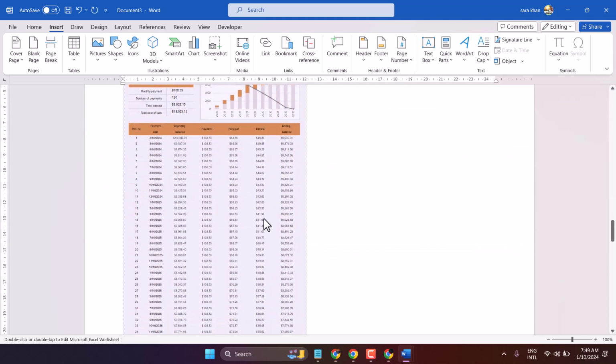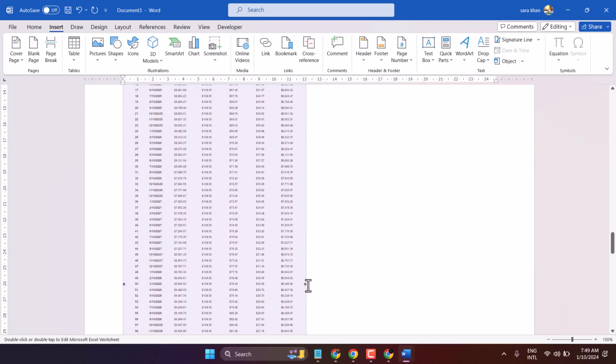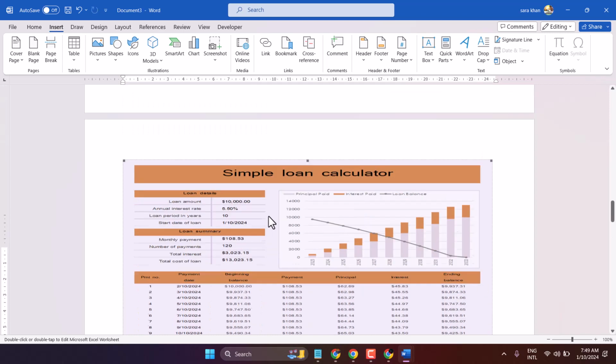Once you select it, you can adjust the size like this.